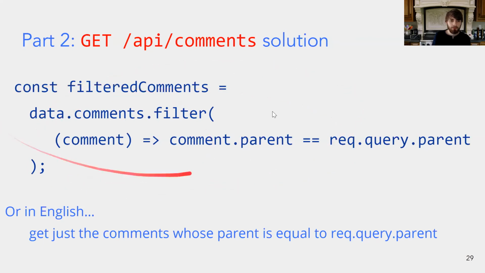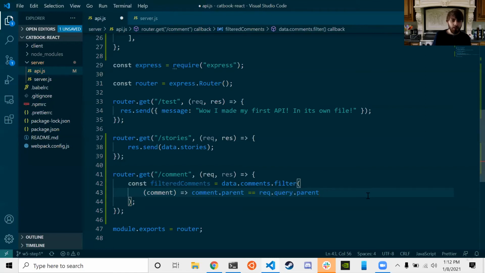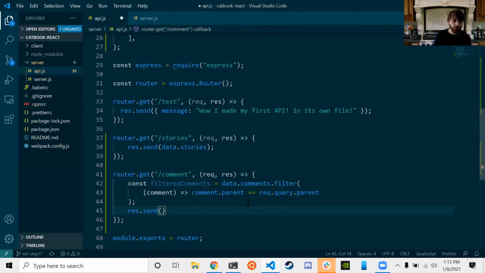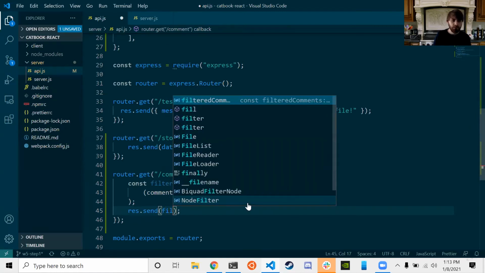Here we have made our filtered comments object. And so now we can just simply res.send our filtered comments. Ta-da.